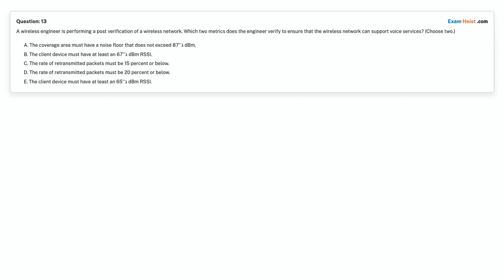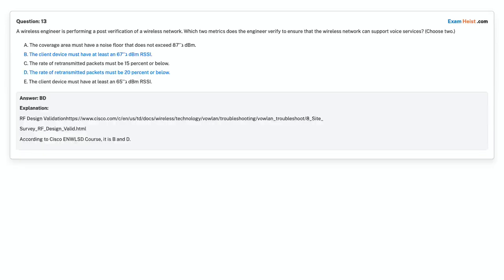Option A. The client device must have at least a 65 dBm RSSI. Choose the correct answer. Correct answer is option B. The client device must have at least a 67 dBm RSSI. Option D. The rate of retransmitted packets must be 20% or below.